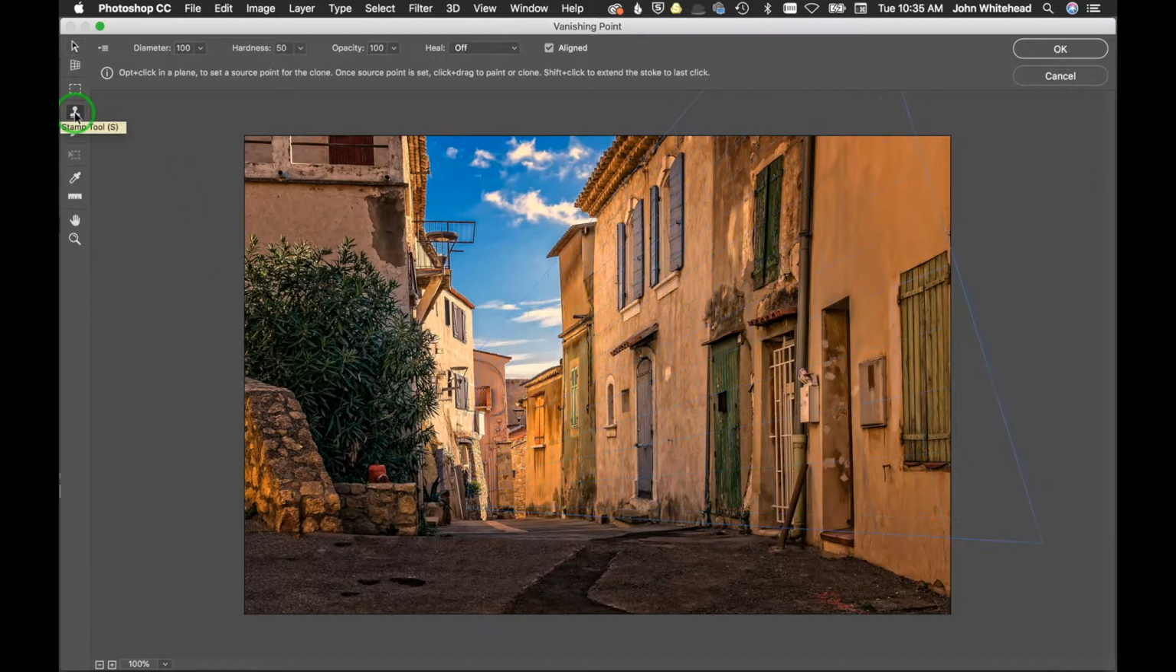So up here we have the stamp tool. And this stamp tool is going to let us stamp in perspective. So I'm going to grab a clone of this door just because it's green and it will stand out. I'm holding down that Alt or Option key and I'm just going to select it. So now you can see I've got a clone of that.